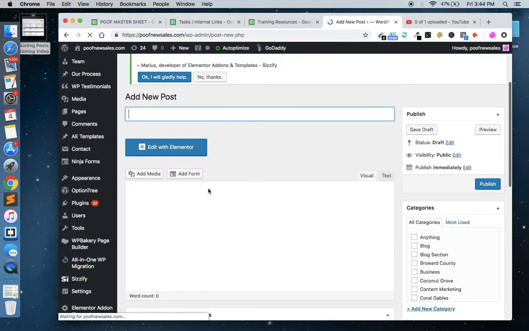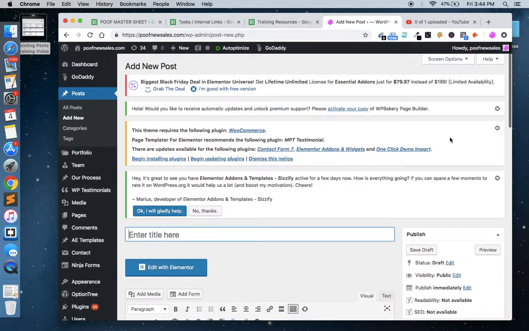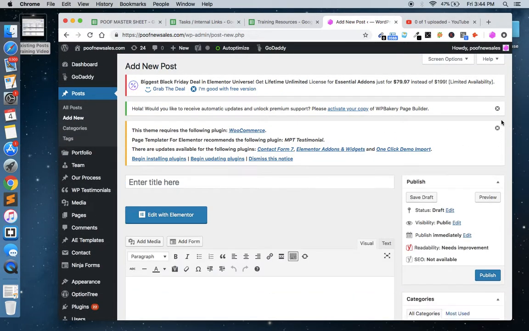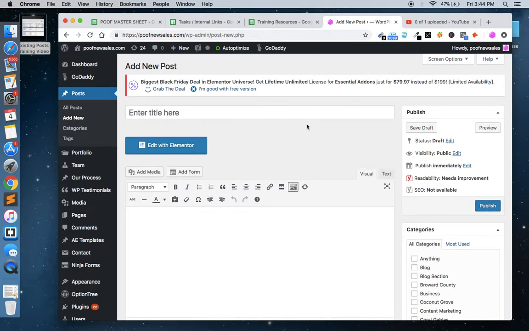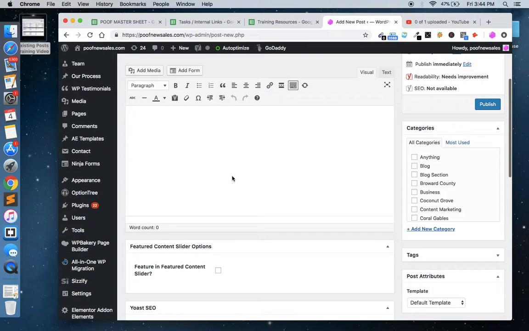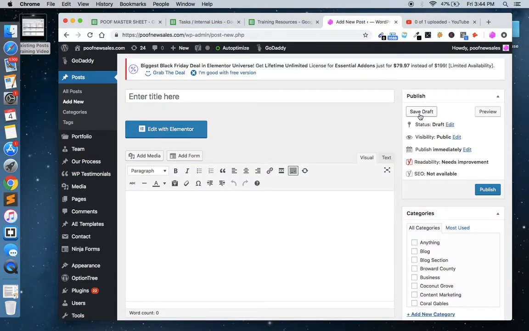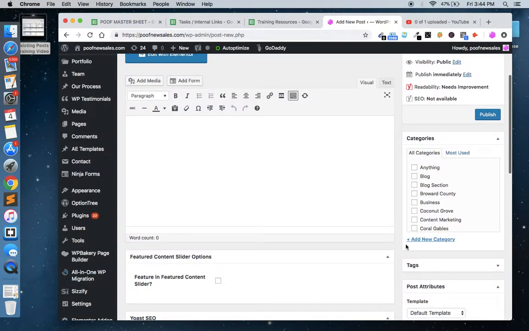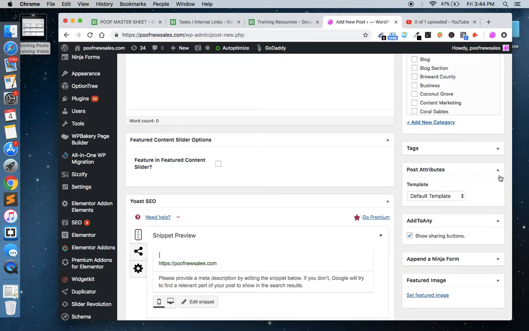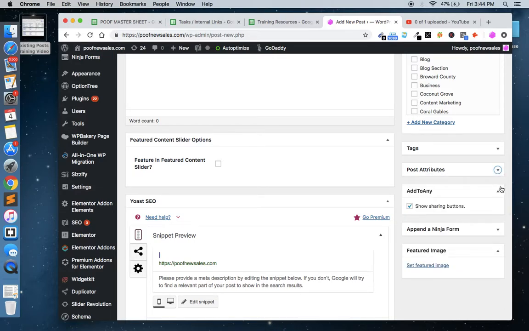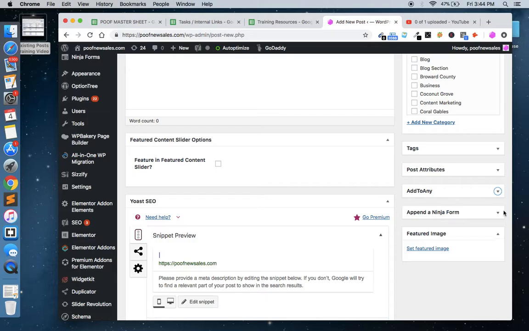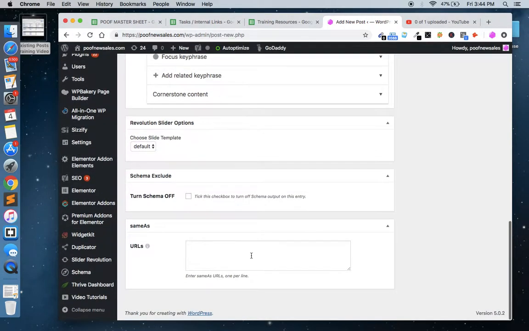Sorry, my laptop's a little slow. So right here, you're going to see this is basically the format. You can X all this stuff out. This is just WordPress related things. Right here you have the title. Here you have the body of the blog. Over here you have categories you can choose from. You can choose to save it as draft, preview, or publish it. Over here you've got more of that kind of stuff. Post attributes you won't have to worry about. Add-ons you shouldn't have to worry about. Featured image is the only other one you'll have to worry about.